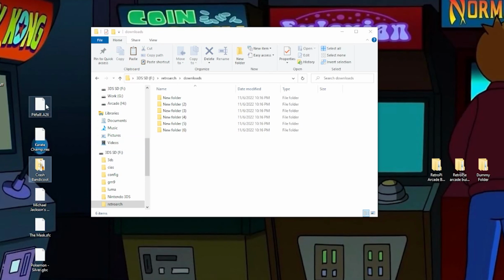And now we have our 6 ROMs. So to start things off, I'm going to go with Pitfall, my Atari emulator. I'm going to throw that in the first folder. And then I'm just going to rename it and I'll call it Atari. You can name these whatever you guys like. The second one, Karate Champ, that's going to go in folder 2. Then I'm just going to rename that. I know this is NES.